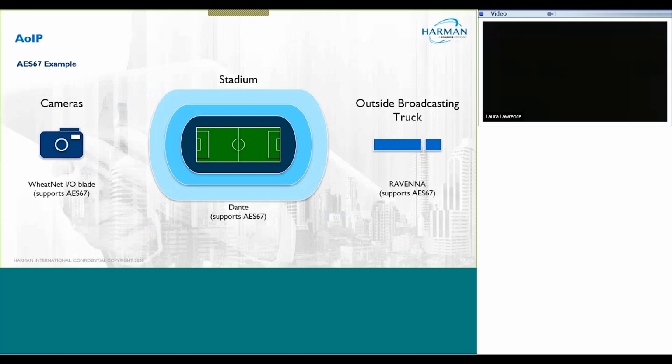So on a typical stadium solution, you have cameras and microphones out on the field. Maybe your microphone mixer is a WheatNet I/O blade, and that WheatNet traffic is traveling up to the broadcast booth, so the broadcast announcers can hear what's going on in the field. But the problem is inside of the broadcast booth, all the gear is Dante because it's installed by an integrator. And then out in your on-air broadcast truck, they're using all Ravina because it's broadcast equipment, and broadcast tends to use Ravina for a lot of things. So there was a question of, well, how do we get the audio from WheatNet to Dante to Ravina?